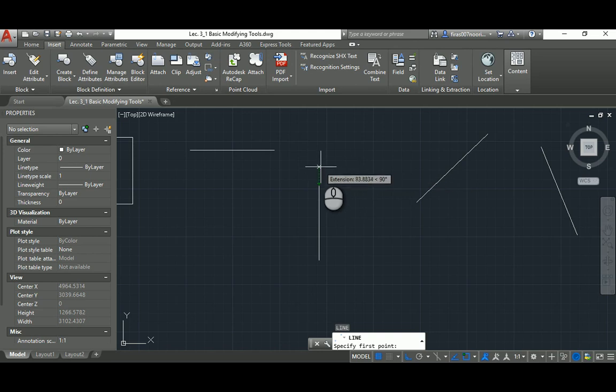I can draw based on the extension of that line to a specific distance, so I can write 100 or 200 now on the keyboard, and I can start a point far away from the end, on the extension of the end of that line, by 150, let's say, like that.